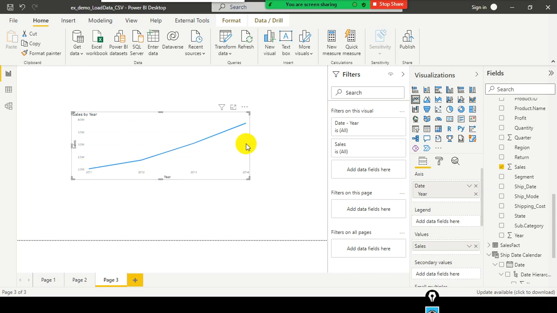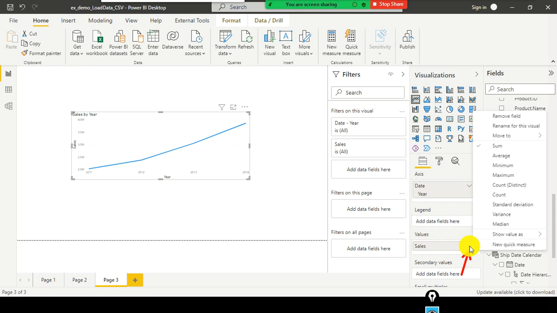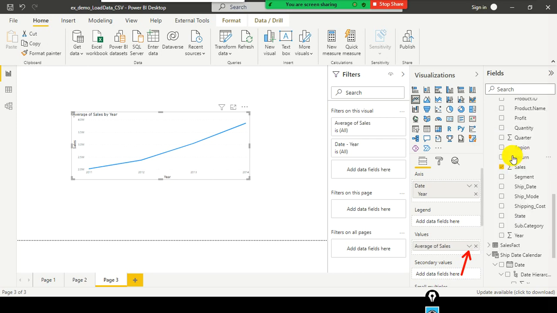And my manager doesn't want the sum of sales in each year. He wants to see the average sales. In that case, you need to click on this down arrow, and you have a lot of options here. You can select minimum, maximum, average, or sum. I want to do average sales. I just selected it. It computes the average sales year on year.